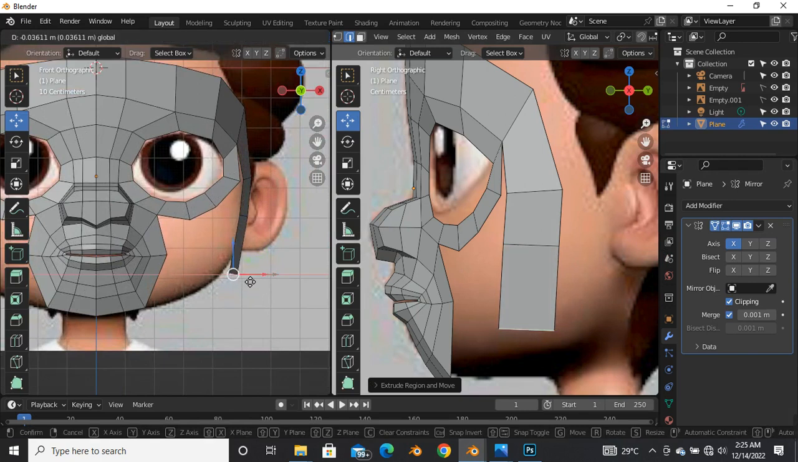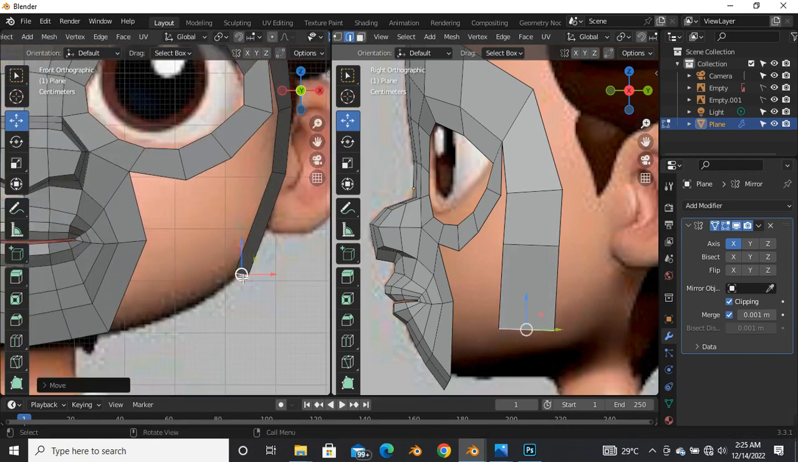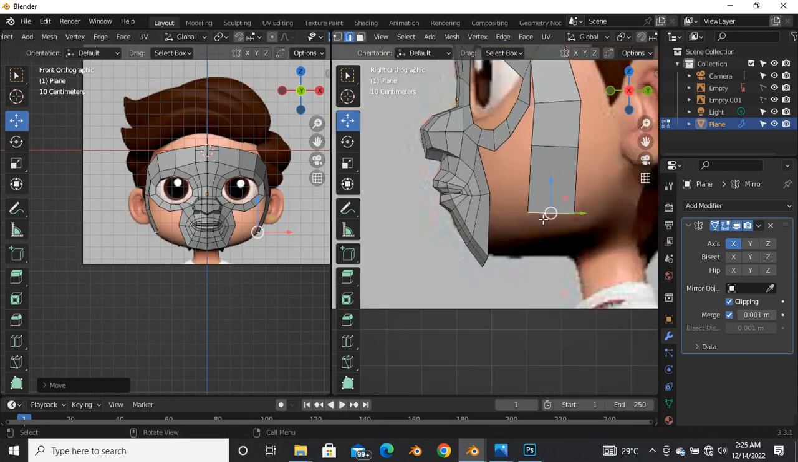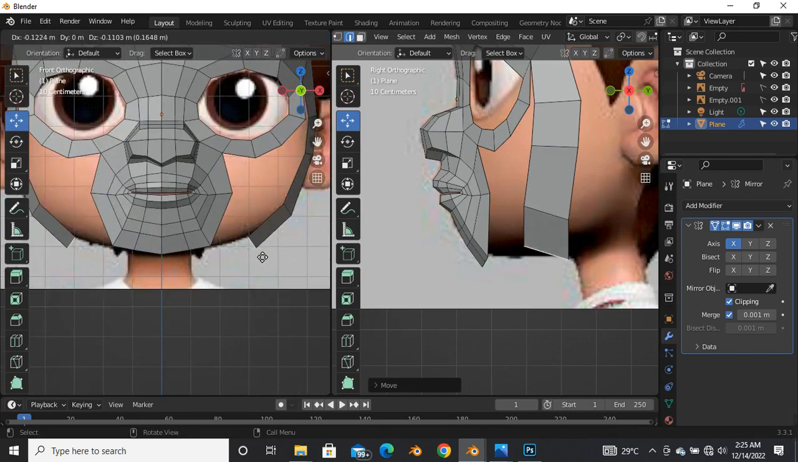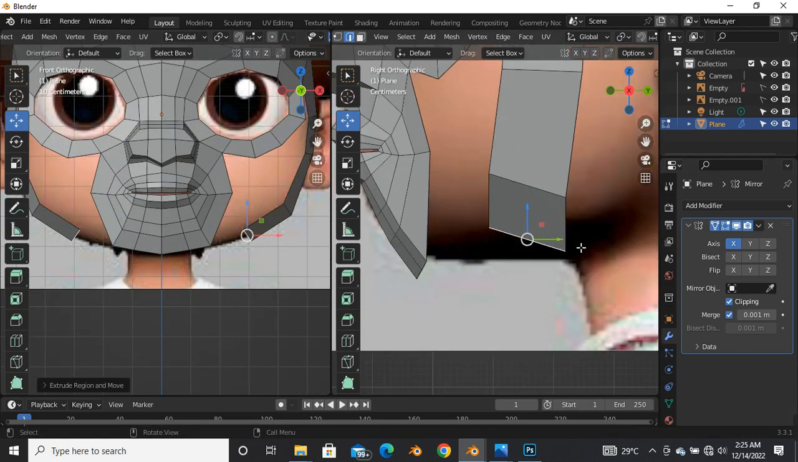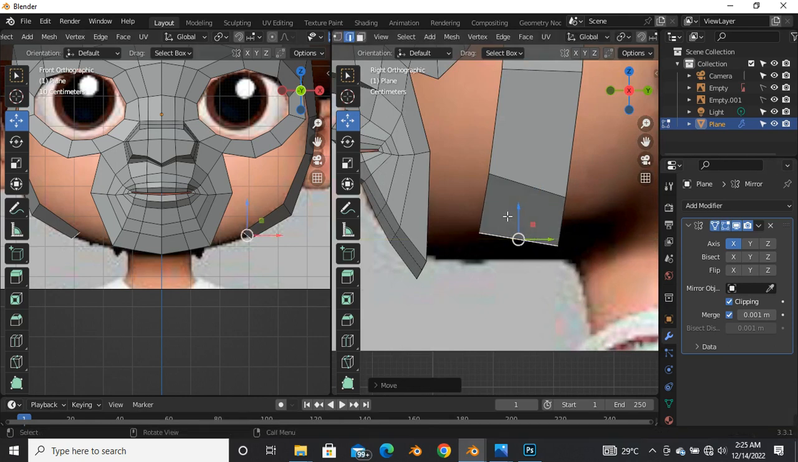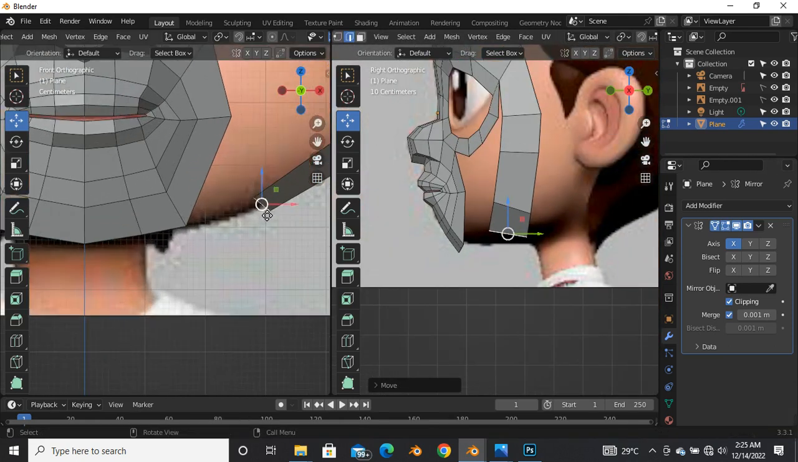I'm going to move this on my front view also. I'm going to rotate this. I can say E to extrude again like this. Say R to rotate. I'm going to say E to extrude again.